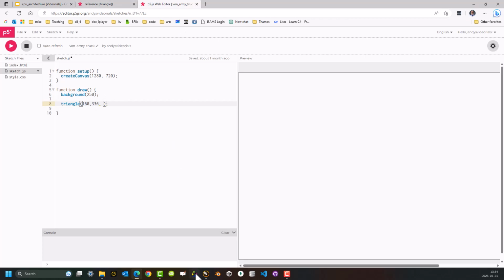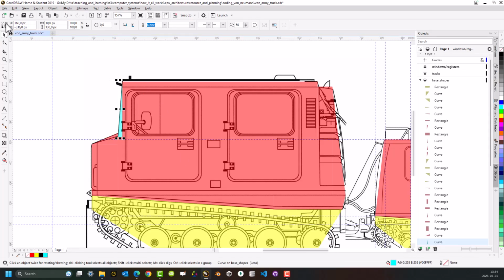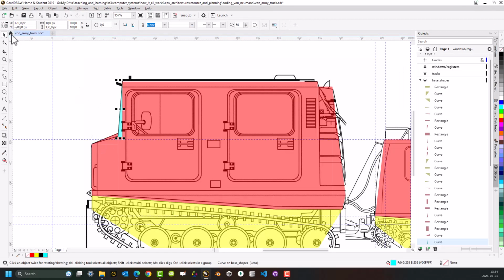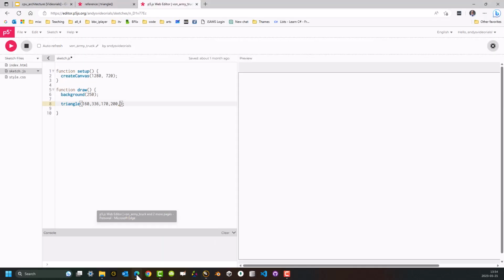Then I'm going to go top right, 170 by 200. And finally, bottom right, 170, 336, 336. So if we now run that, there we have our triangle.